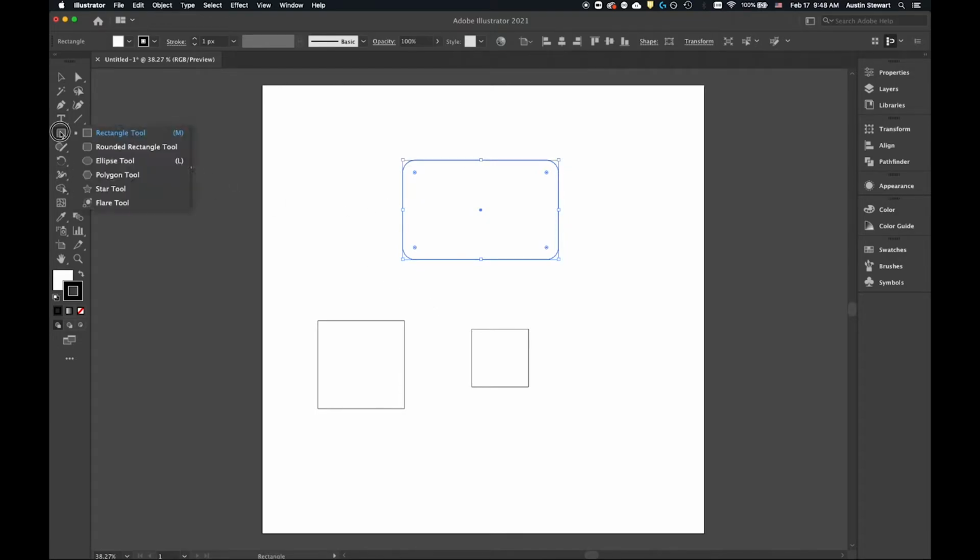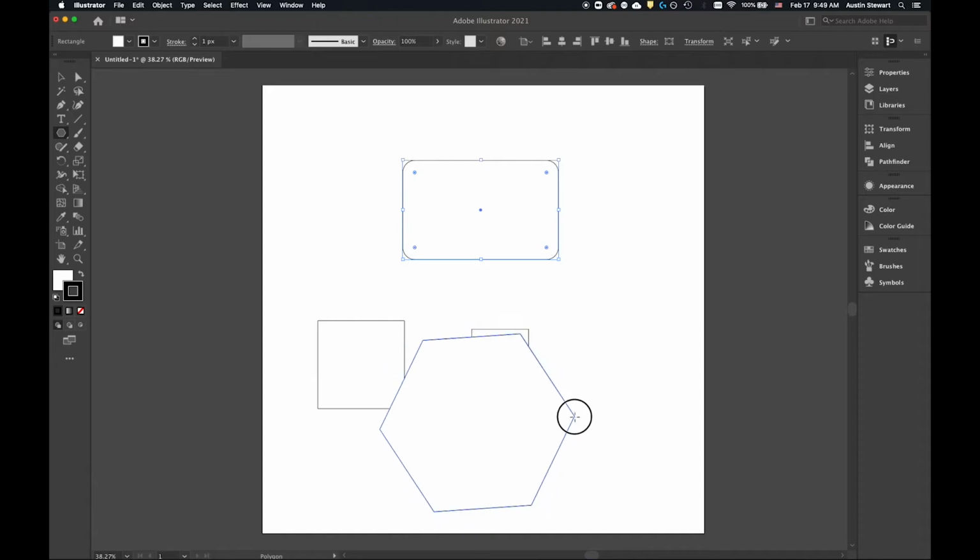So if we go ahead and go down and let's go ahead and create a polygon. And I'm just going to click this polygon and pull it out. Now, something to note with polygons, I haven't let go of it yet because if I hit the up arrow, I get more sides, right?